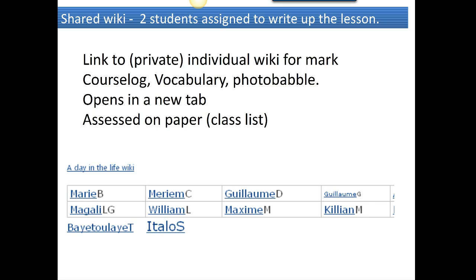So basically, to sum up, my system was to have the shared wiki. Two students would be assigned each week to write up the lesson. What did we do? Anyone could make corrections on that shared wiki. Then, as I said, they would each have their individual wiki in which they had to write this reflection, which I spoke about at the beginning. Why did we do that? What did I learn? Their page of vocabulary, and any oral work I had requested, like photo bubble, etc.